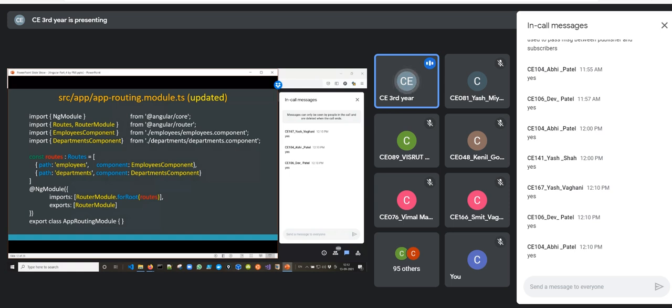So defining path is very easy. And within the ngModule decorator, we are defining the imports and exports. Within the imports, we have to use the router module's static method forRoot. We pass the reference to the routes array. It has been highlighted in red color. It is routes.